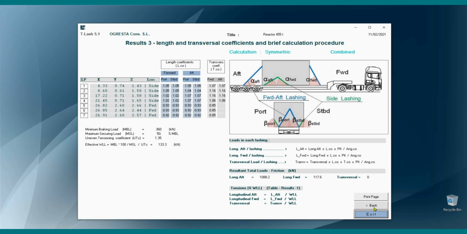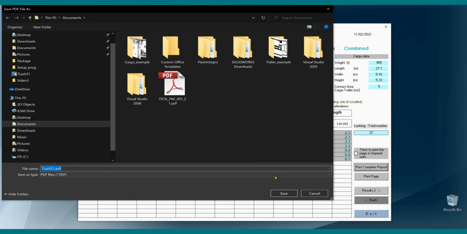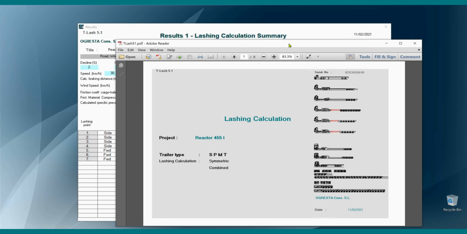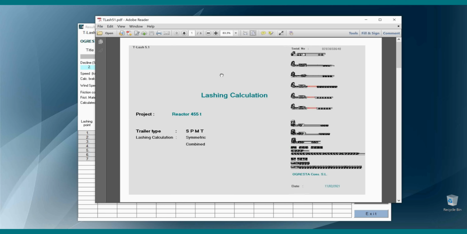Now we can go back again, and we can print the complete report. Save. Printing is going straight to the default printer of the computer. So if you are connected to some other printer, it will be automatically printed. In my case, this is PDF. Now you can see the full range of results. There are 6 pages.